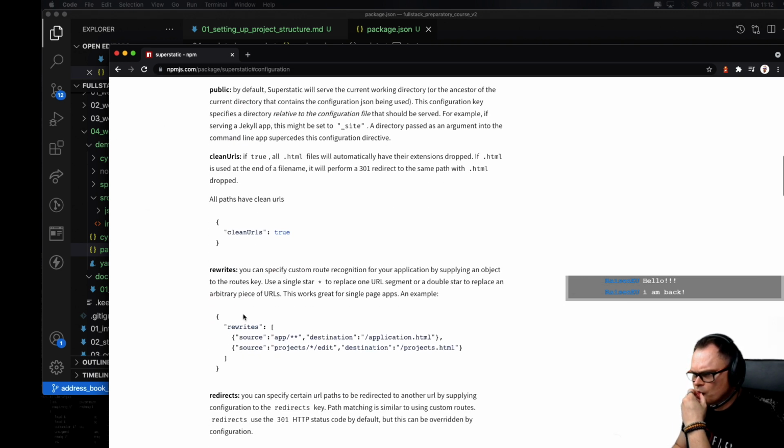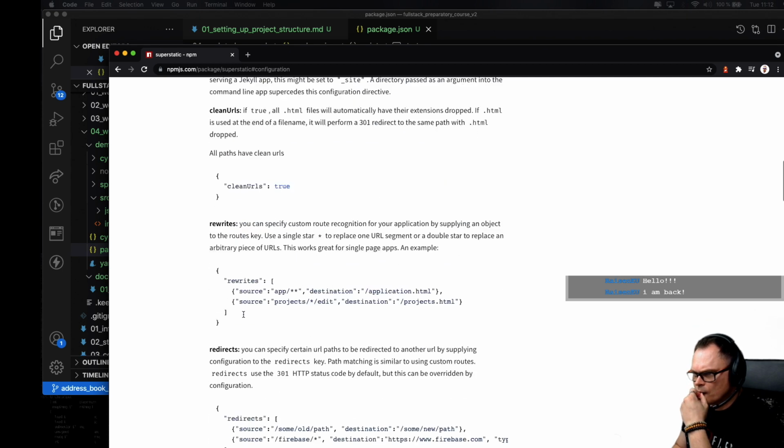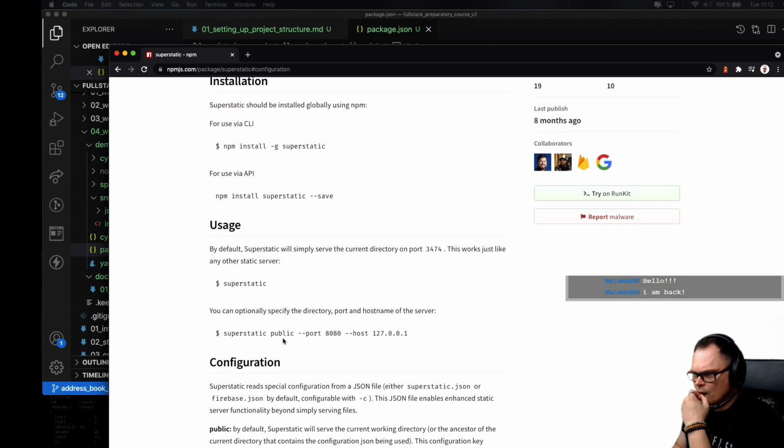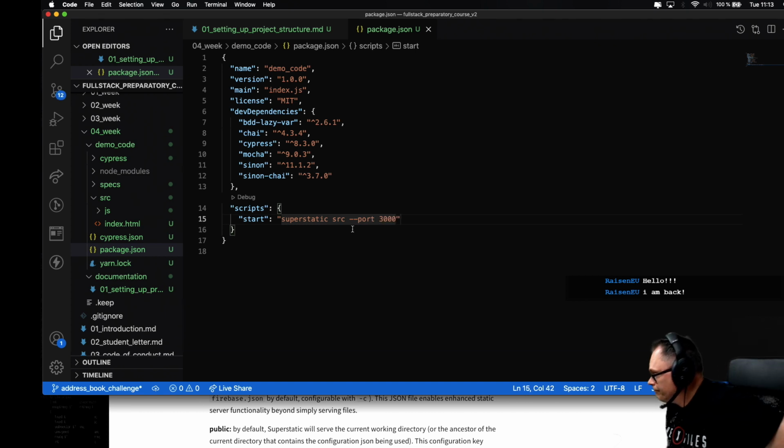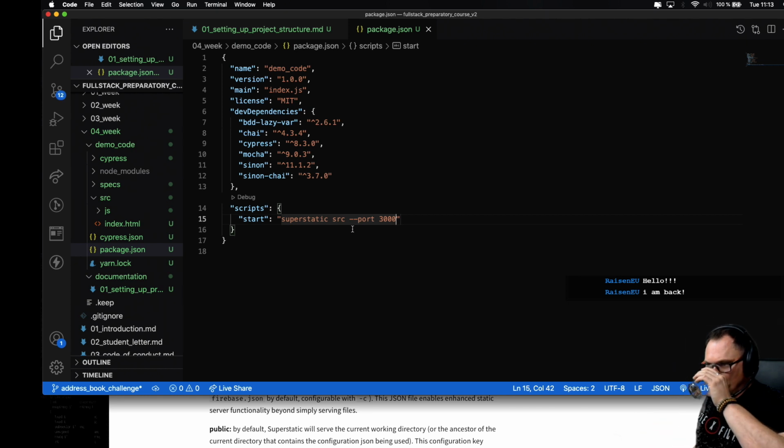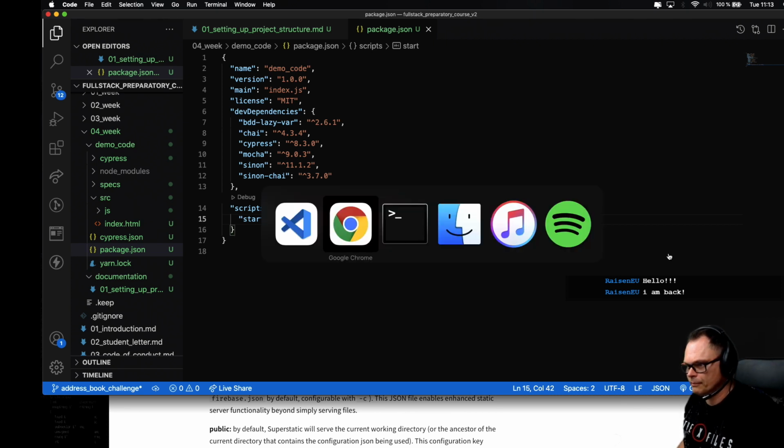Configuration, clean, rewrites. Right, I don't want to rewrite anything. Oh, yeah. Okay, so I can override that. Host. We're going to specify the directive port. Okay, so I can do port, and I'm going to do 3000 because I like port 3000. You know, I can choose to run whatever I want. Okay, so let's see if this actually works.